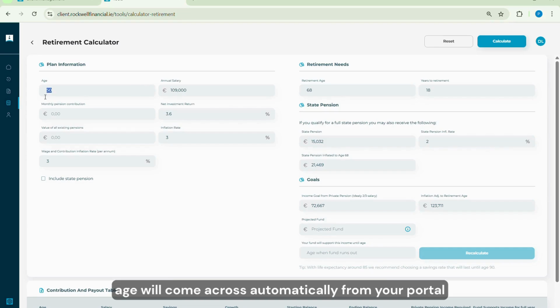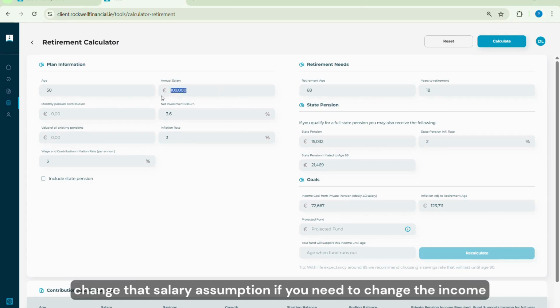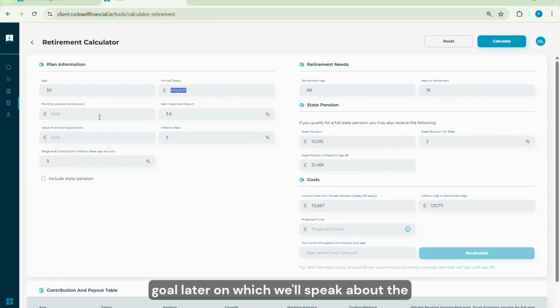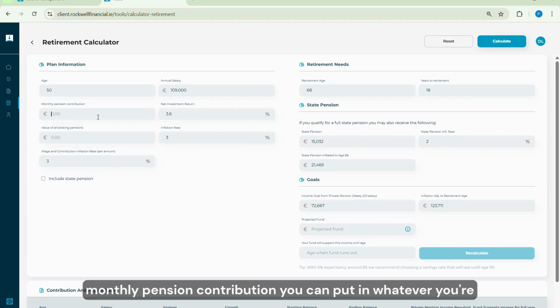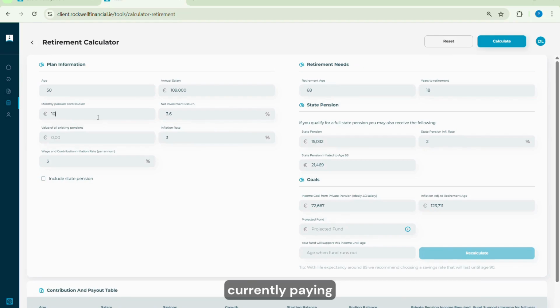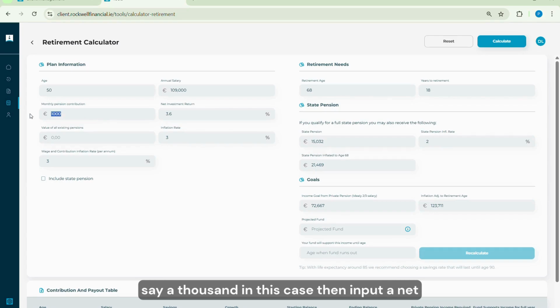Your age will come across automatically from your portal, as will your salary. And you can change that salary assumption if you need to change the income goal later on, which we'll speak about. The monthly pension contribution, you can put in whatever you're currently paying in there or what you'd like to pay. Let's say 1,000 in this case.